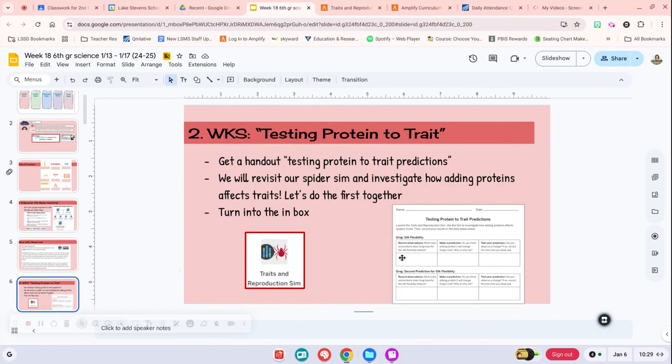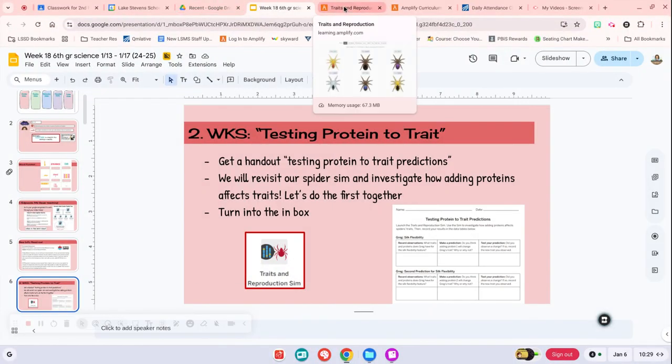Now, grab your handout, Testing Protein to Traits. We're going to revisit our sim, and you're going to work through the front and then the back to make some observations. You will turn this handout in when you're done. Go ahead and open up your sim and get your handout ready.